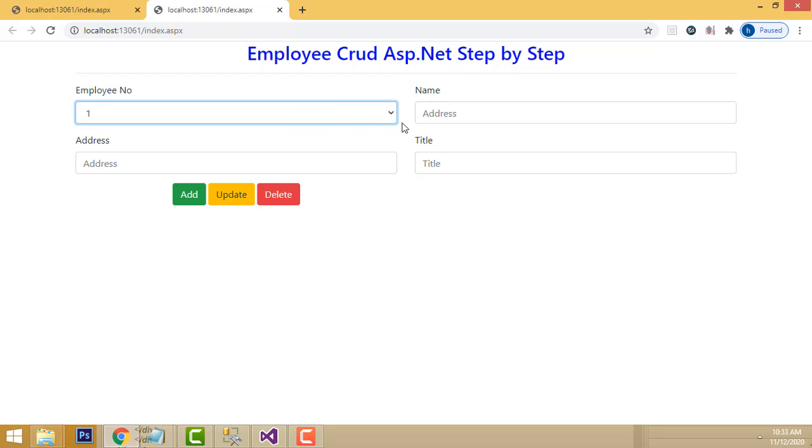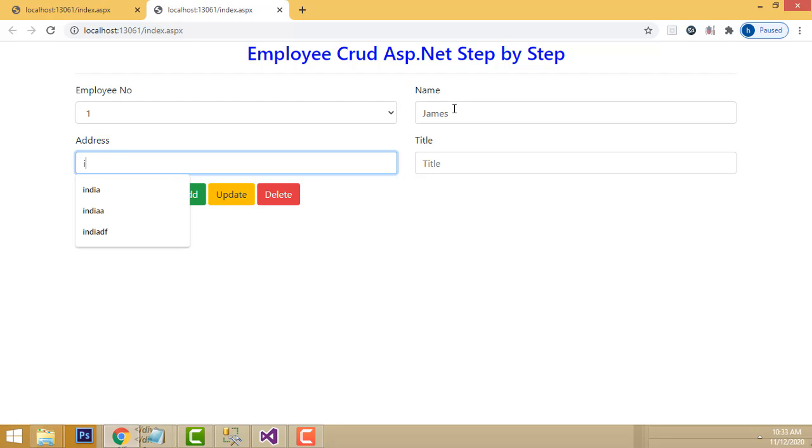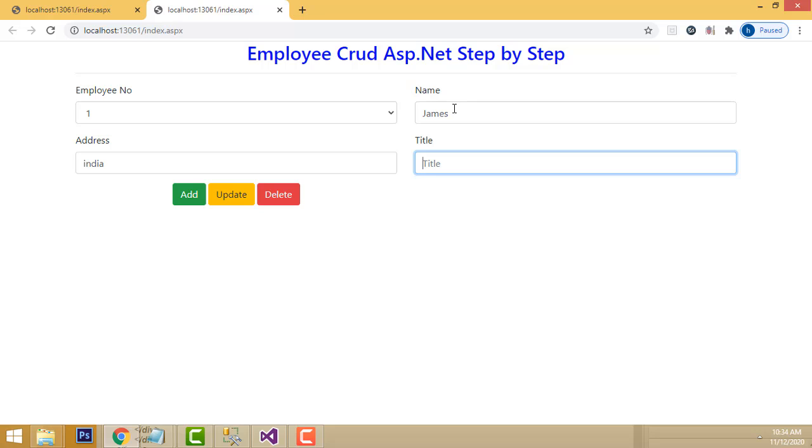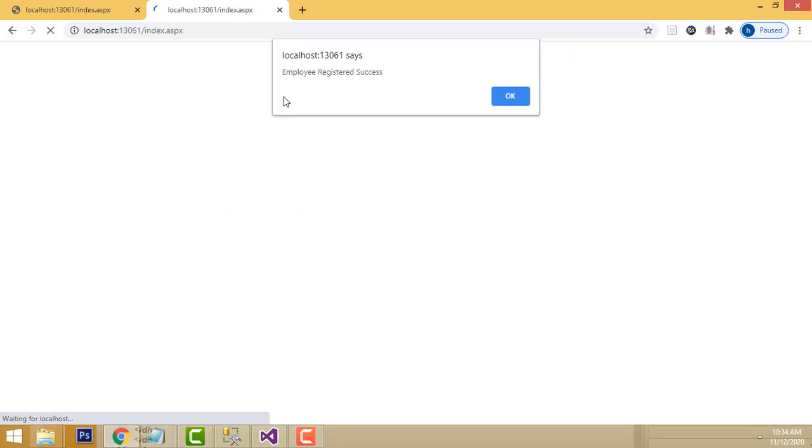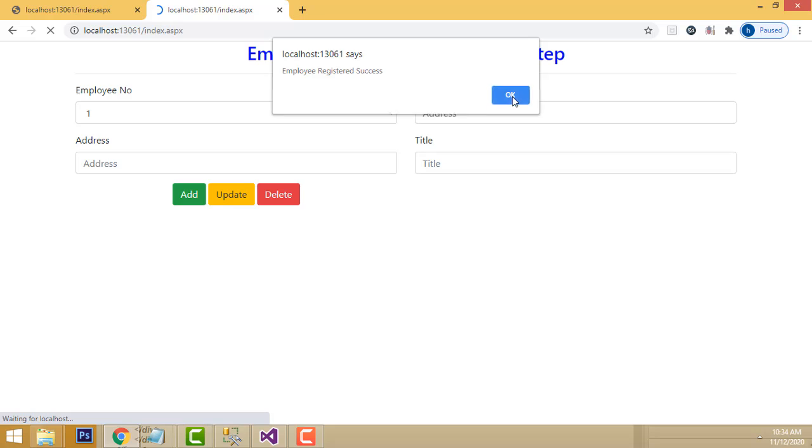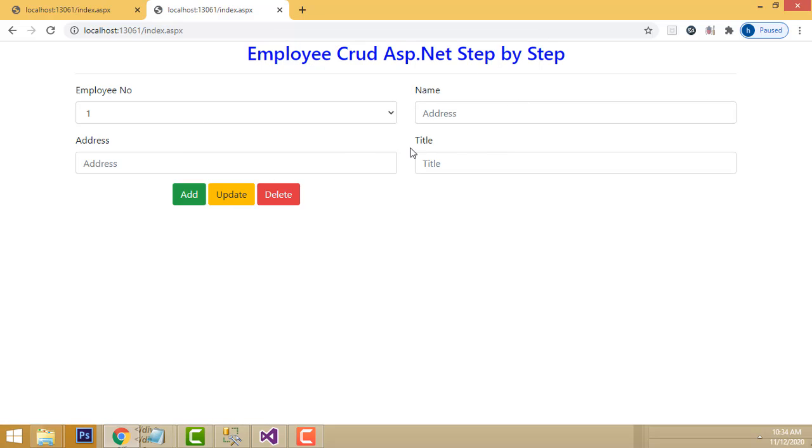So first I am going to add the record. I am going to add the record first as James. Address I am going to type as India. Title I am going to type as PHP developer. Right. Click add button. Employee registered successfully. Click OK. The form should be clear.